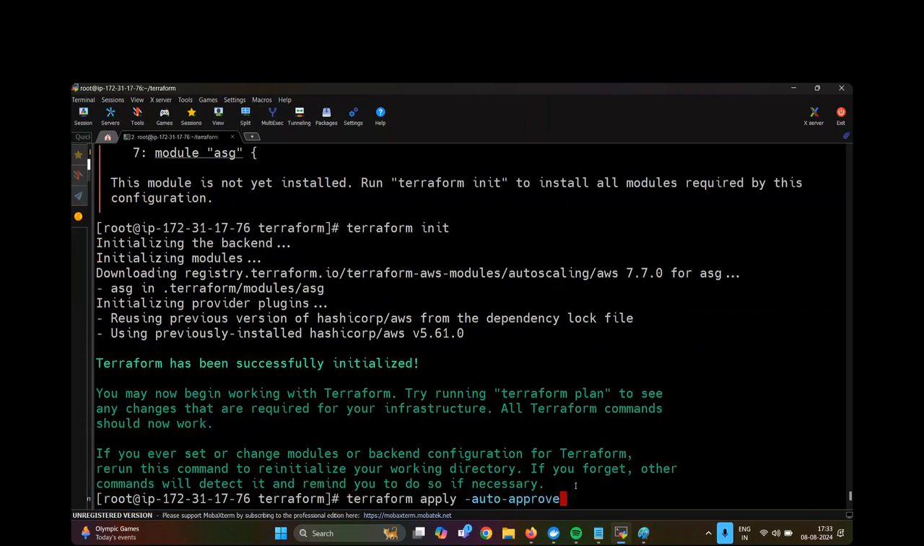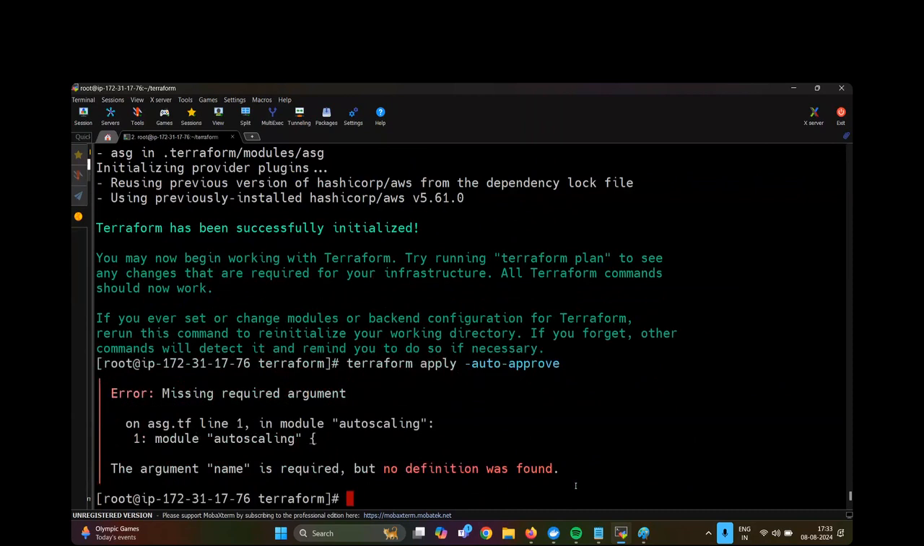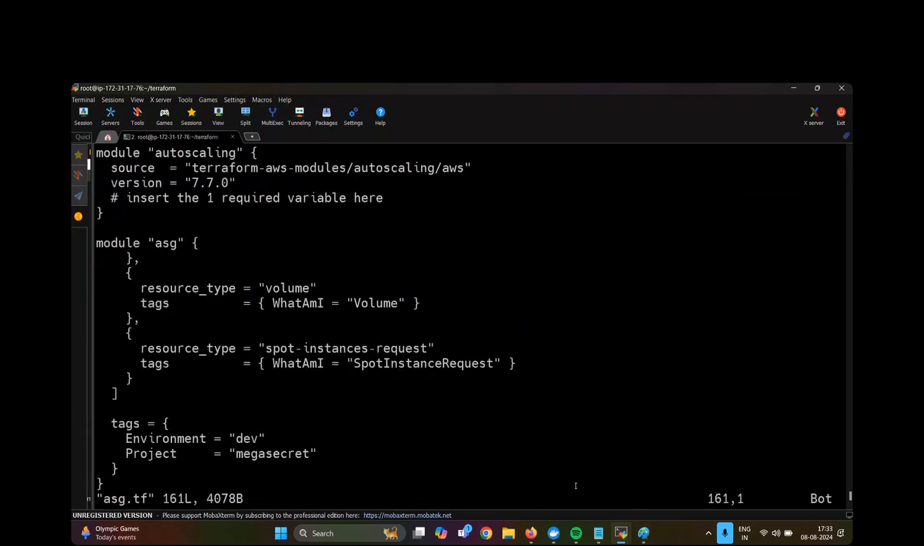Just give Terraform plan or apply. Now if I go and see, it's automatic. Wait, missing configuration required ASG line 1 module auto scaling. It's not defined. Here I have given it.